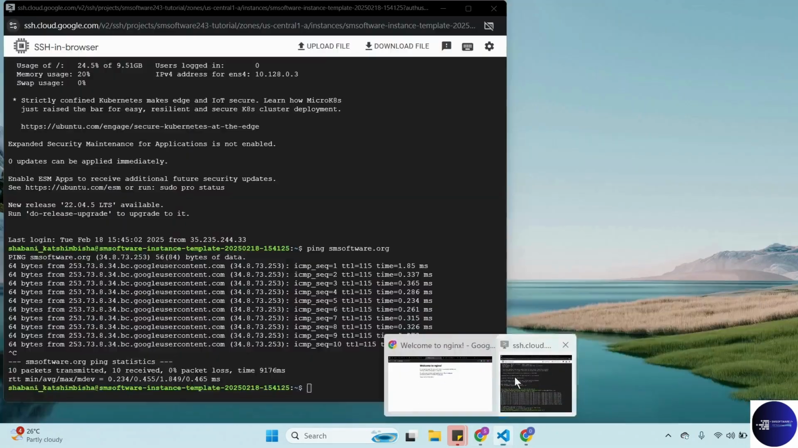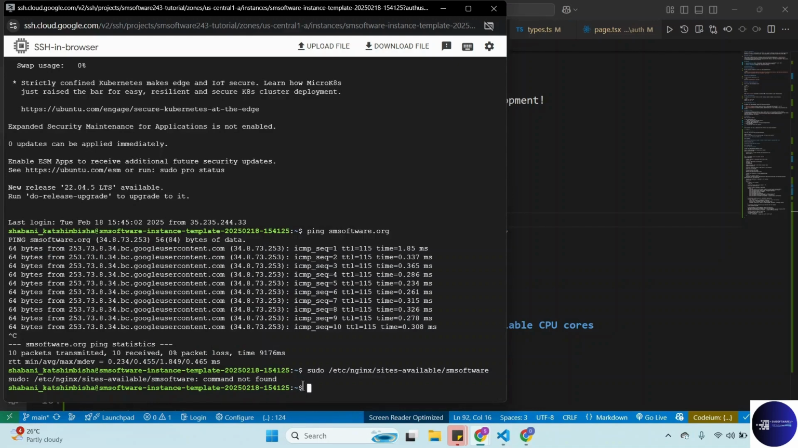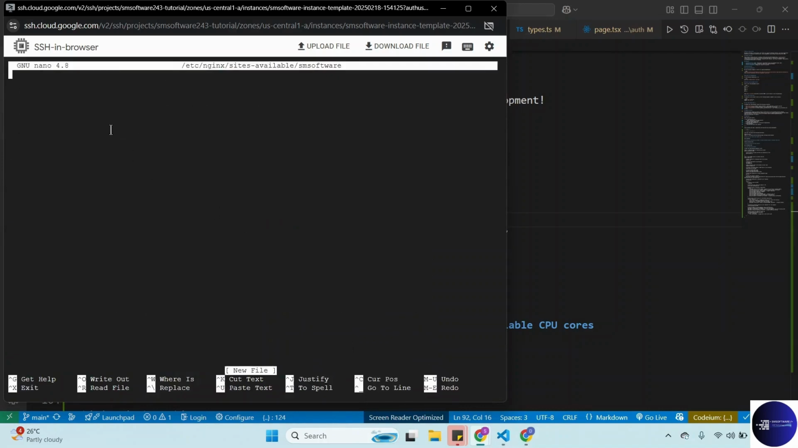So what I can do is sudo, /etc/nginx/sites-available/SM software, like this. Sorry, I'm supposed to add nano. Nano is the text editor, so the file doesn't exist, and that's why it creates a new one.